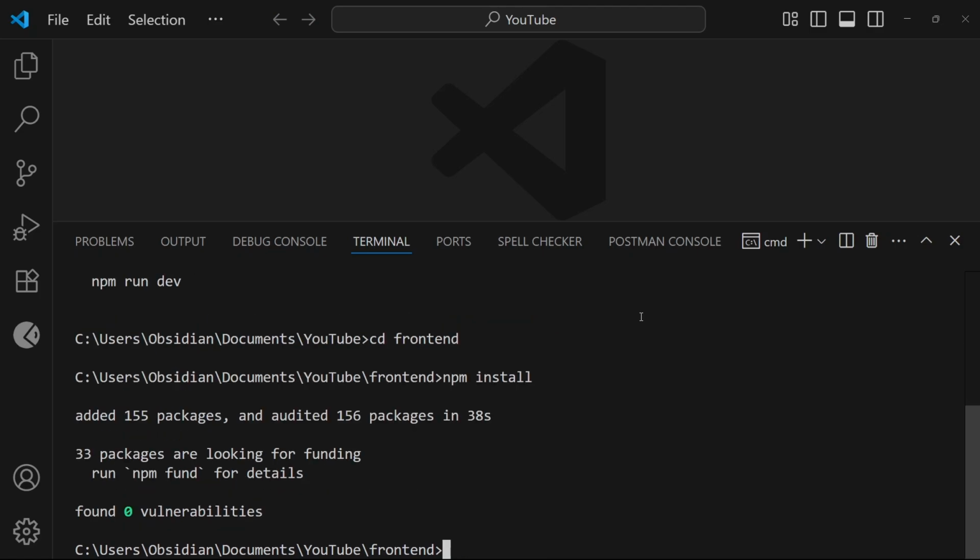Once that's done, we're also going to install additional dependencies that we're going to use for this project. So we're going to have npm install. The first package is going to be Axios. We're going to use this library to send requests to our backend. And the second package is going to be React Router DOM. And we're going to use this package to set up different pages in our application.